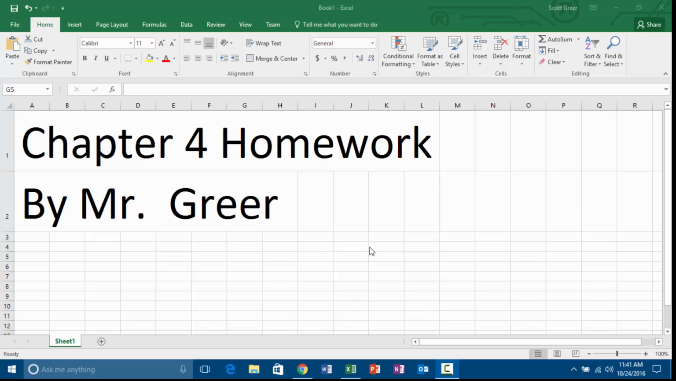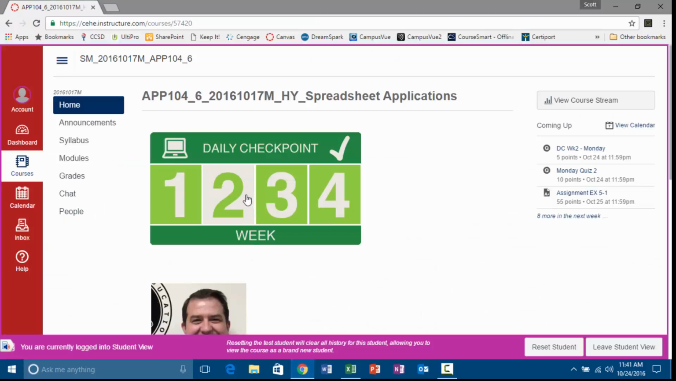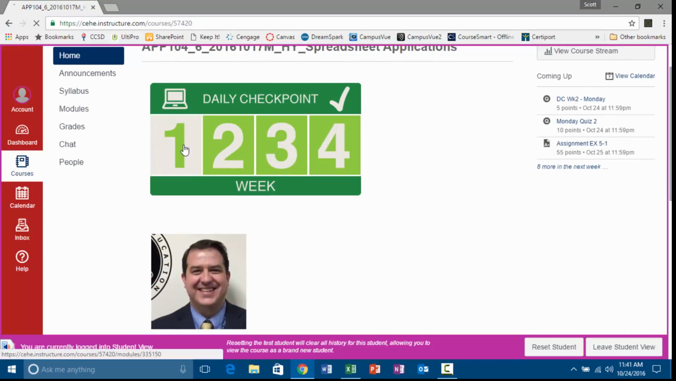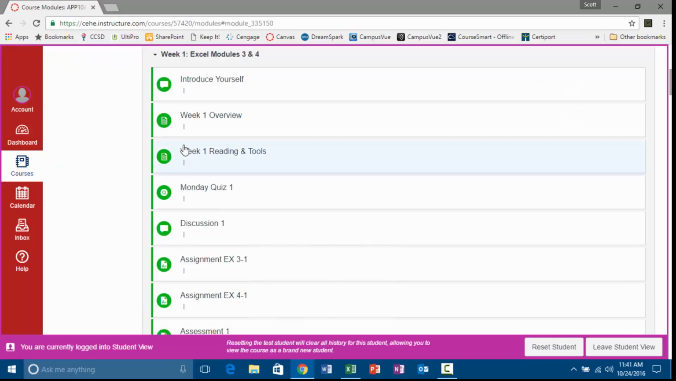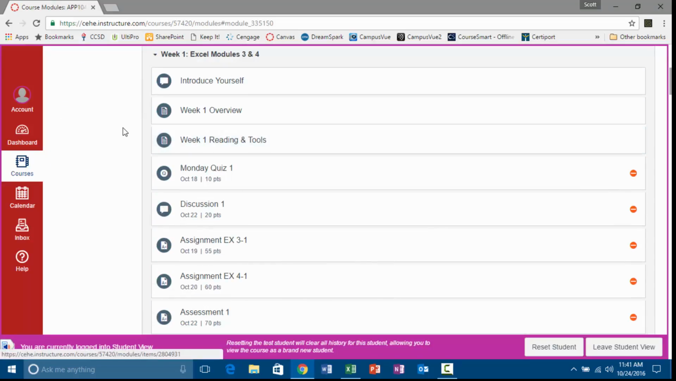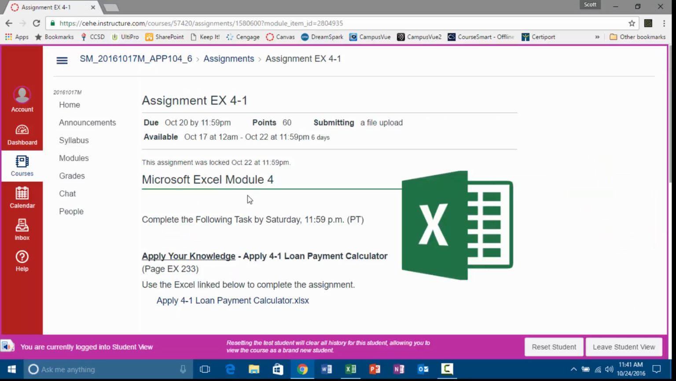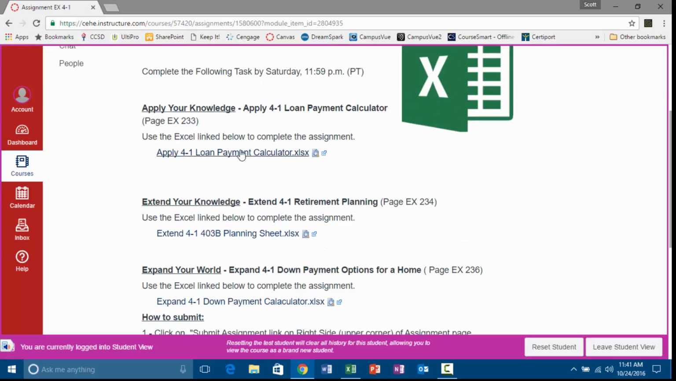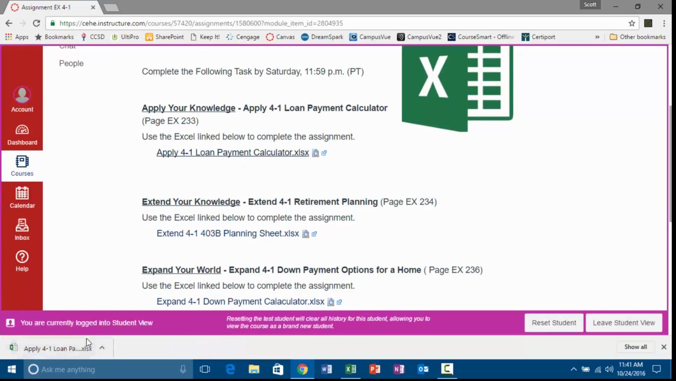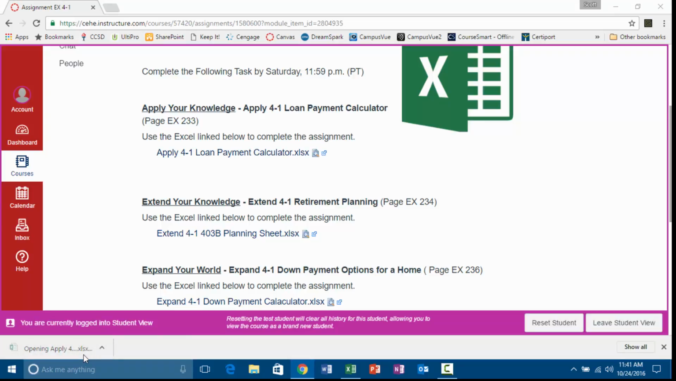The first one is found on page EX233. It's an Apply Your Knowledge that says Loan Payment Calculator. We're going to need some student data files, so I'm going to jump into Canvas. Look at my handsome self again. And jump in here to assignment. So we've got these three different files. I'm going to go ahead and download the loan payment calculator first. Fantastic, and I'm going to load it up.